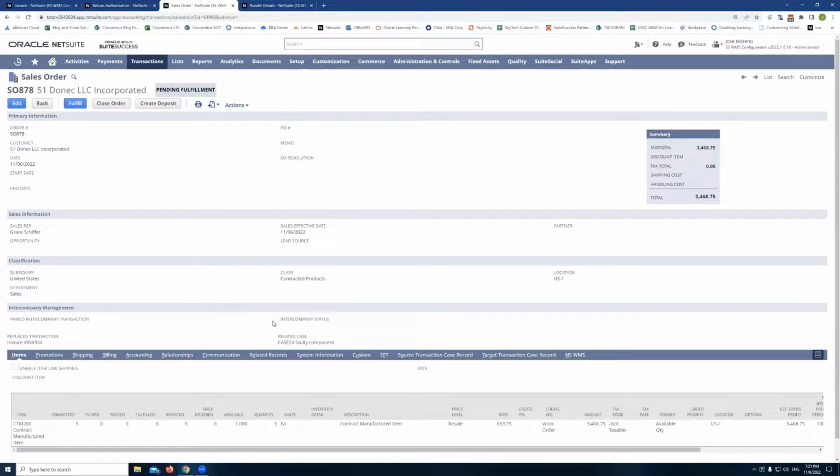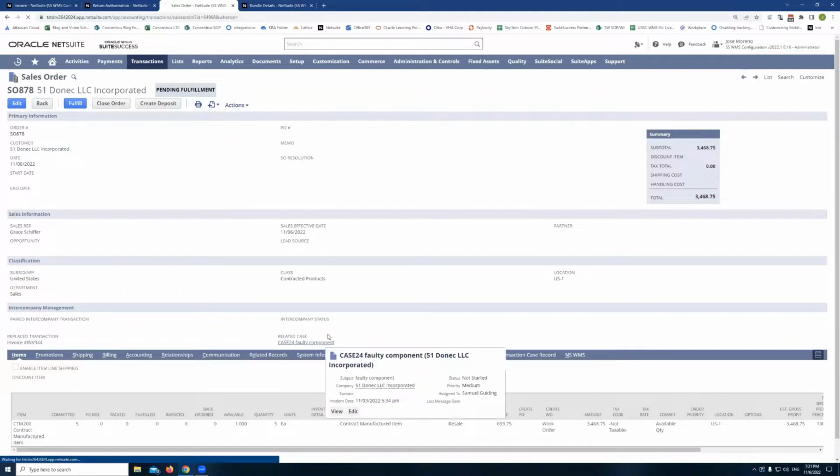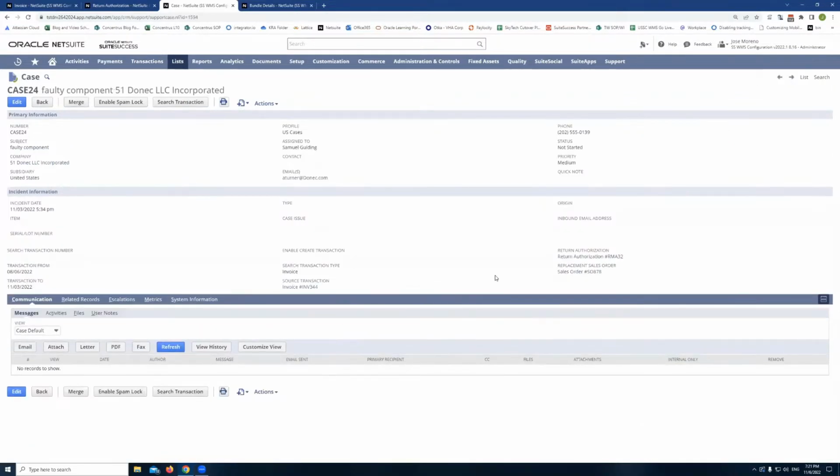So you can think of any saved searches that you're creating. You'll be able to pull these fields to see the relationships between the support cases and the invoices that are being replaced. So if we click this to go back to our case, you'll see that our replacement sales order is listed here, and our return authorization is listed here, and then the original invoice is listed here.